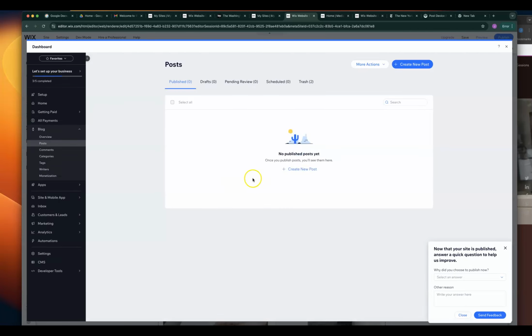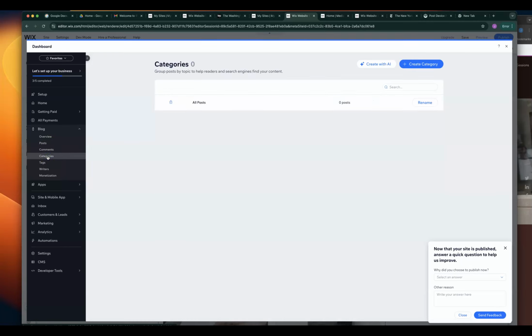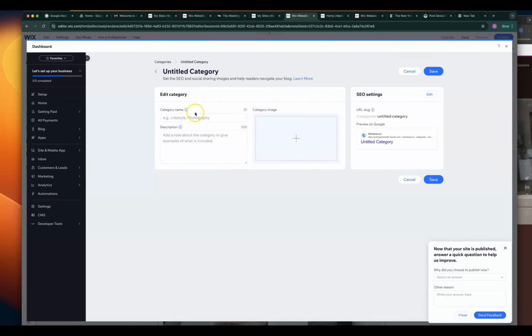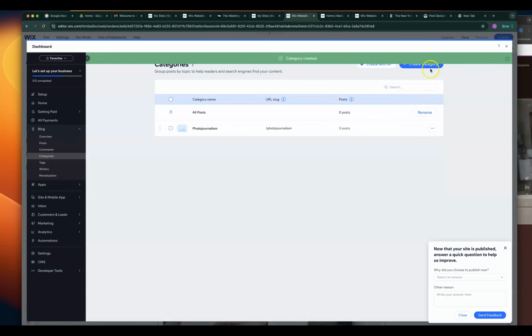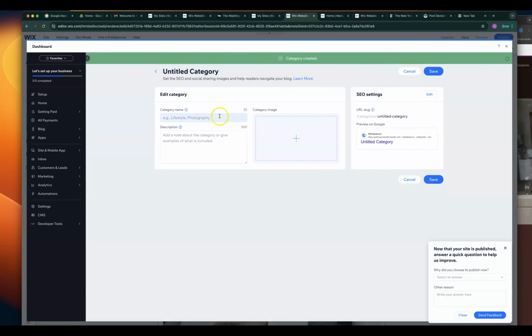So the first thing we want to do is set up what Wix calls categories. These are the menus on your blog. And so what we'll do is, over on this left-hand side, we'll click Categories. And we're going to set these up based on what we're doing in the class. So I'm going to create my first category being photojournalism. And then a second category, I'm going to call audio and slideshows.